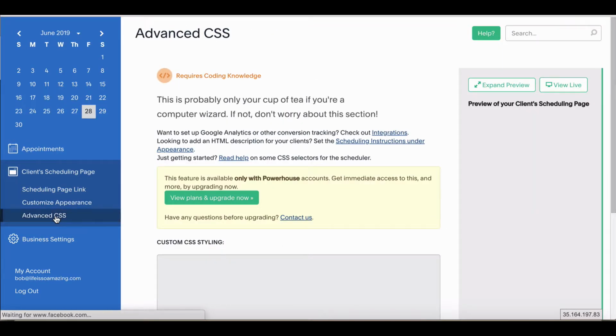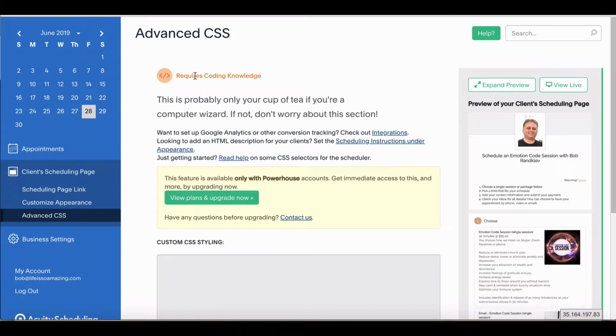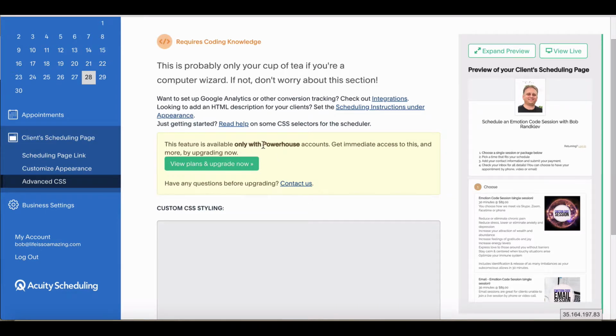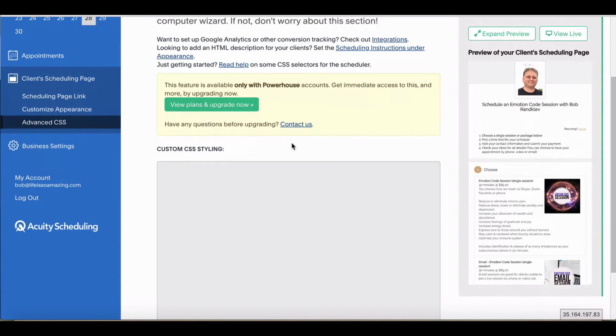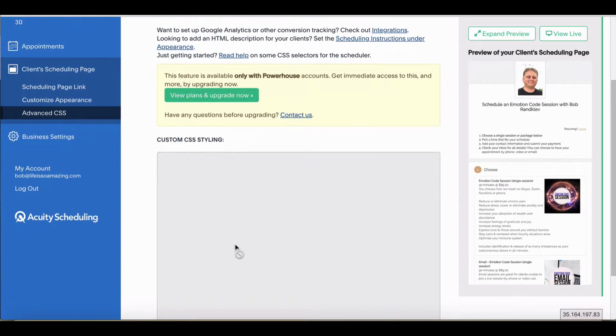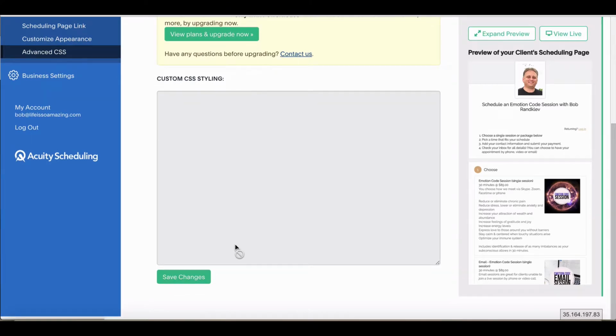The next link on the left is the advanced CSS. Like it says, it requires coding knowledge. So for you web developers out there who know CSS, you're going to have to go to the Powerhouse plan, which is $50 a month. Again, I did not need that because I was just embedding it. Don't worry about that if you're a single practitioner.